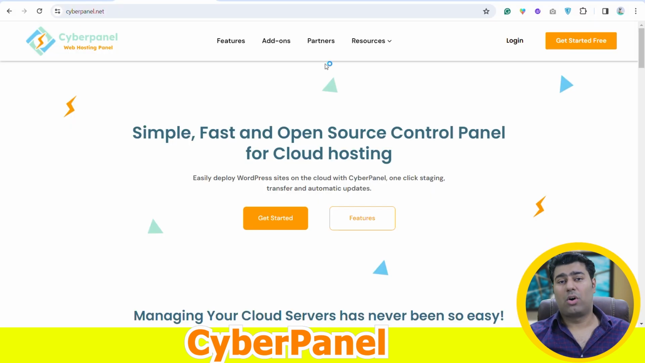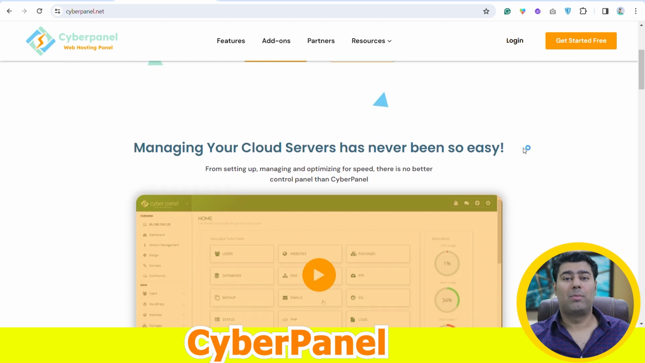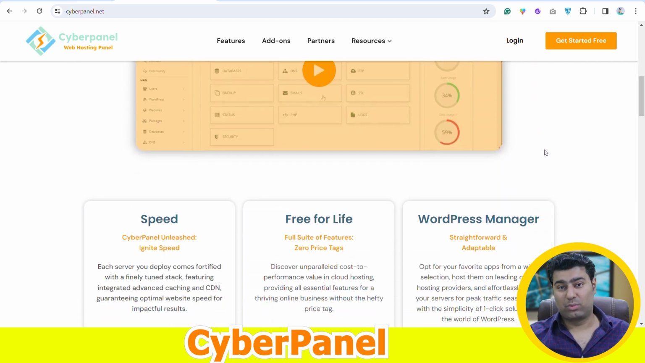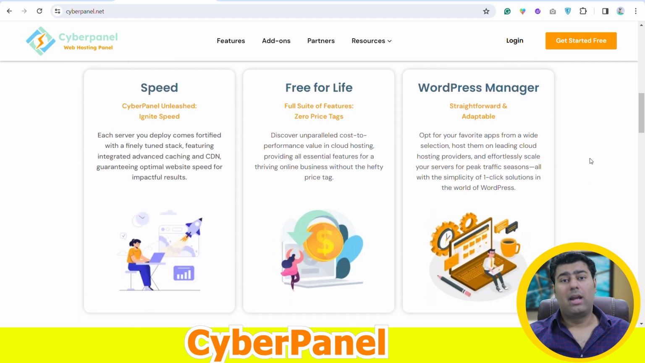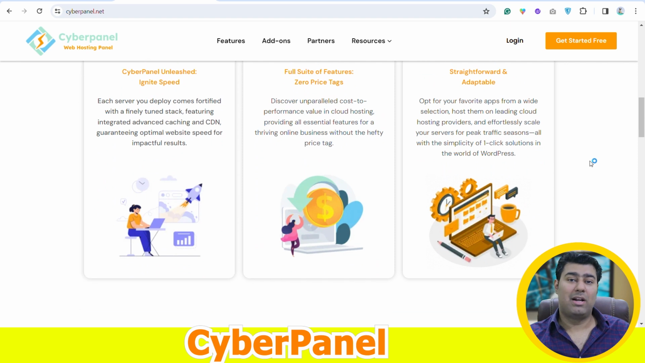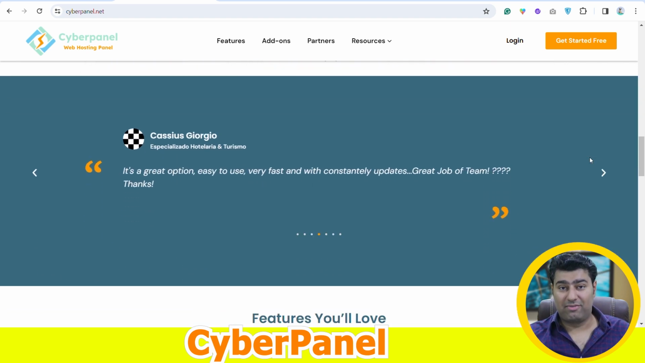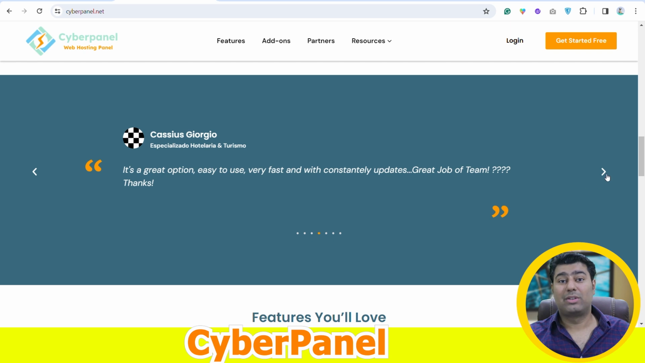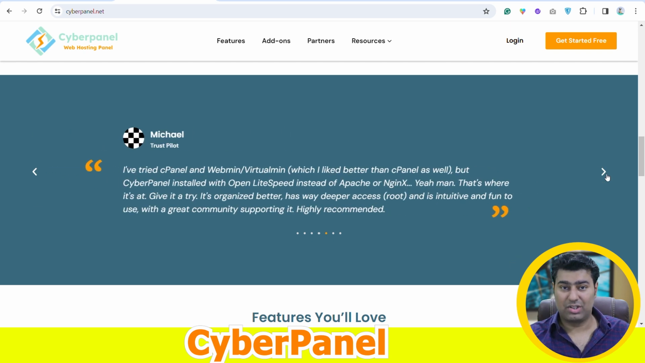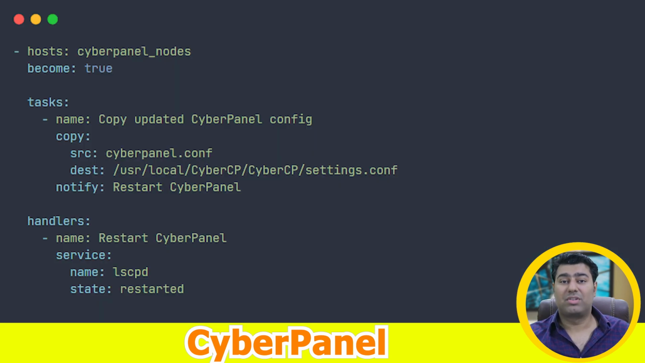Now, let's talk about automating CyberPanel with handlers. CyberPanel, a next-gen web hosting control panel, interacts with automation via Ansible. Imagine you are controlling many CyberPanel nodes. You would want to install CyberPanel, push a config file, and restart the CyberPanel service only if the configuration has changed. You can see a playbook example on your screen.